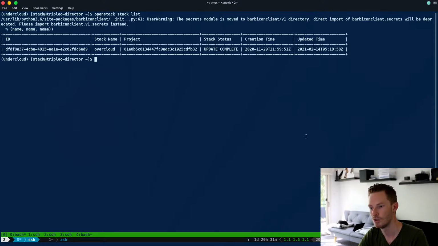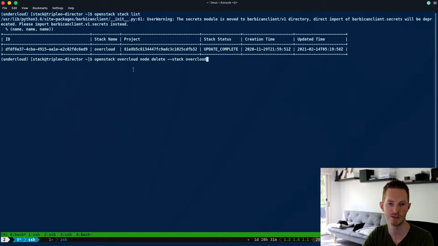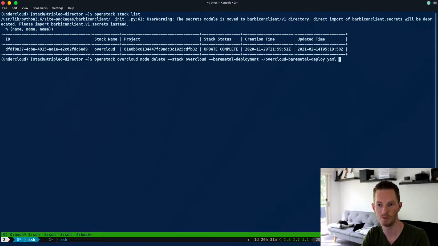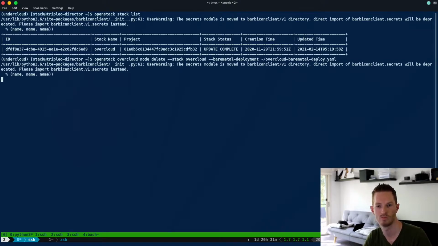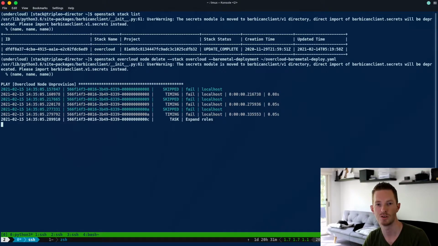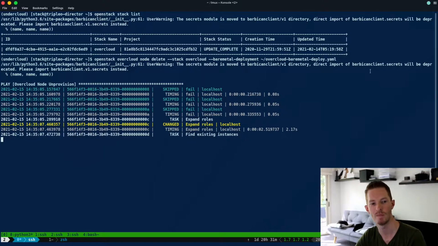So what we're going to do is openstack overcloud node delete. I'm going to pass it the stack, and in my case the stack name is overcloud, which we can see here. Then --baremetal-deployment, and we're going to pass it that file, overcloud-baremetal-deploy.yaml. Okay, so we'll let that run for a minute and then we will come back and see how it went.